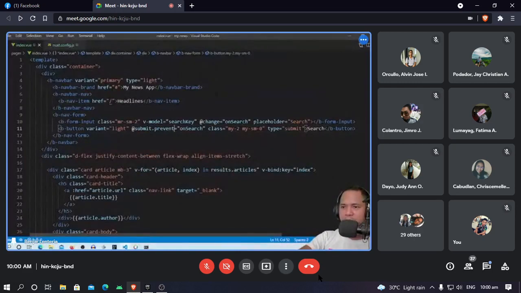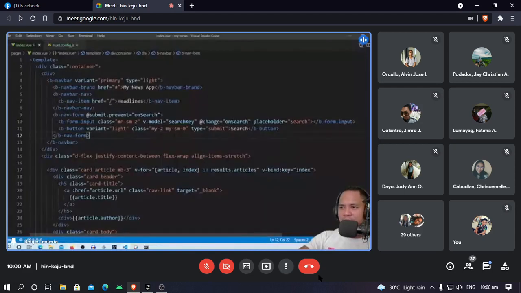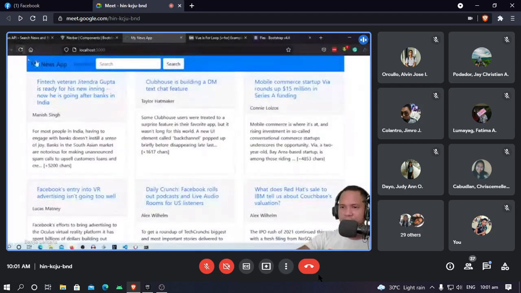Oh, sorry, this submit.prevent should be on the form, not on the button. Actually, we don't need the onSearch on change because when we press enter within the form, that will already happen.